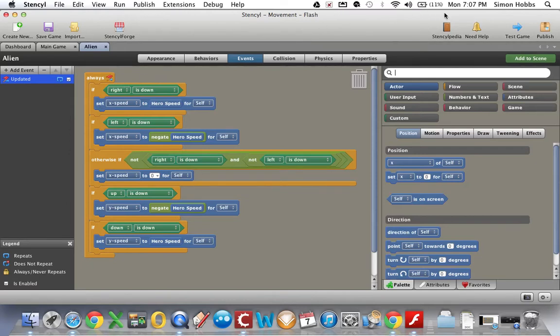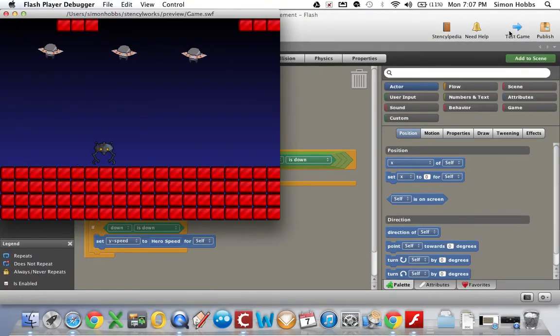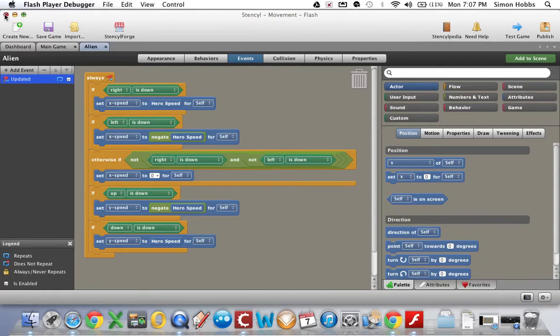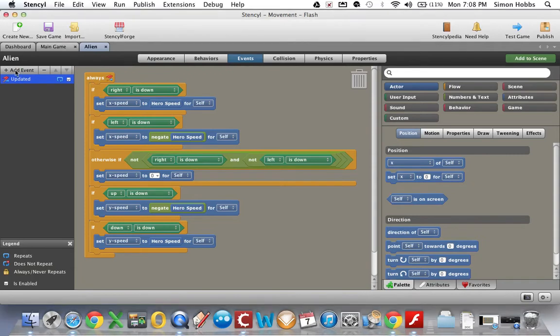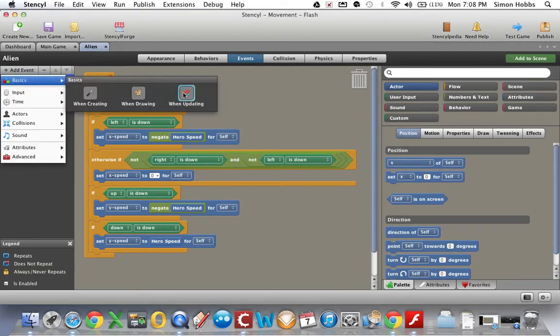So let's just test that. Okay, so it goes left and right, up and down. The only problem is, if I keep my finger on the arrow, the actor will disappear off the screen. So what we've got to do in this tutorial is figure out a way to keep him on there. So we're going to make a new event, so add event, basics, when updating.